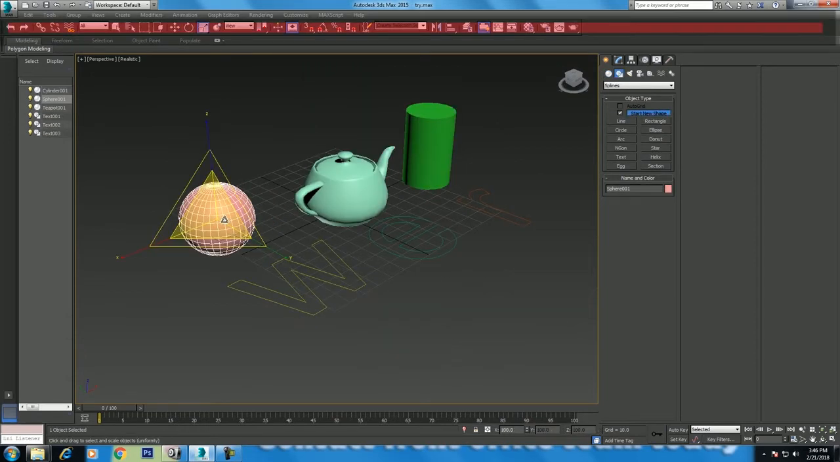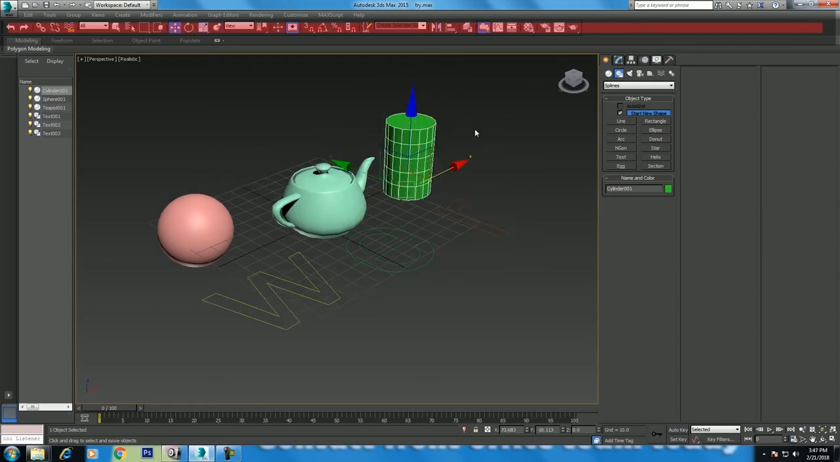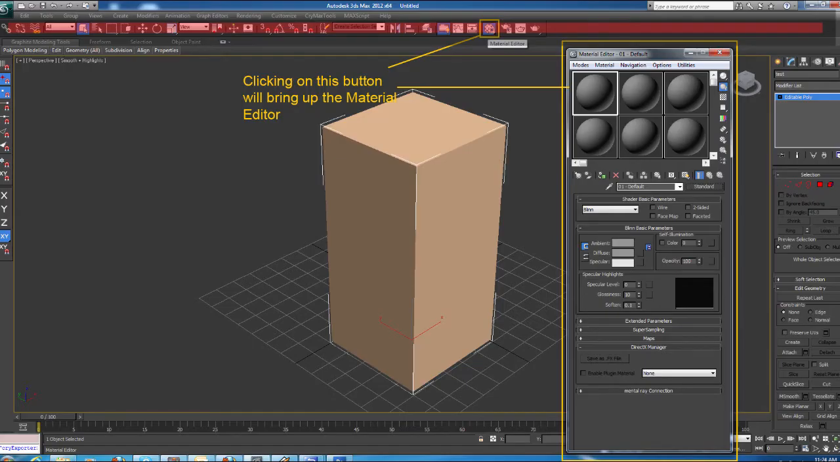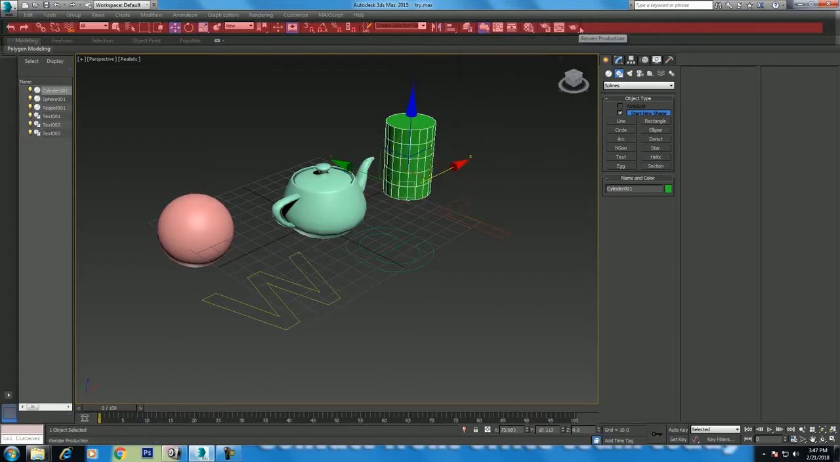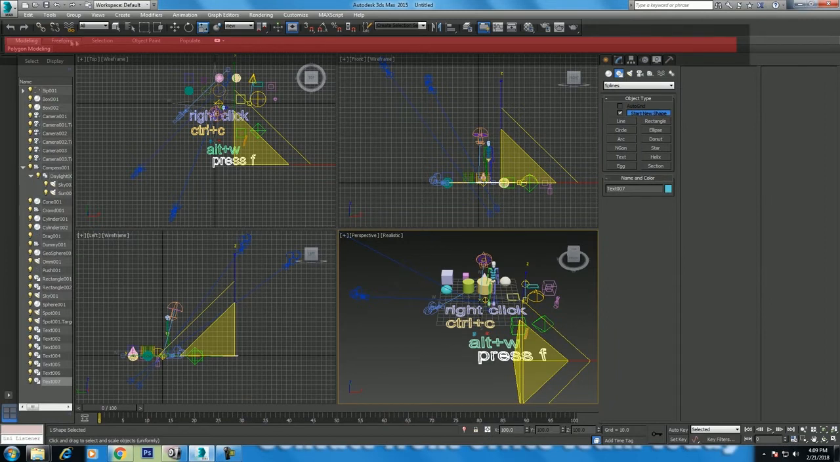Right below the menus is the main toolbar, where you can access important basic functions like move, rotate, and scale. This is also where you will find the material editor and render dialog, among others. The next bar down is the modeling ribbon, which contains all the tools you need for polygon modeling.